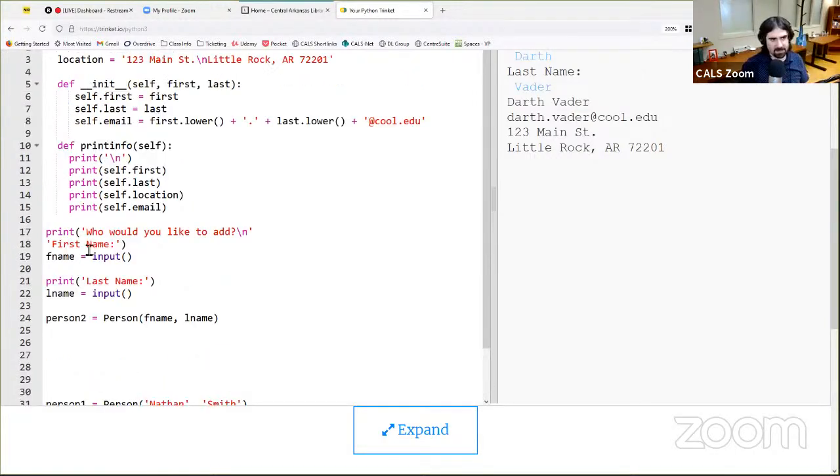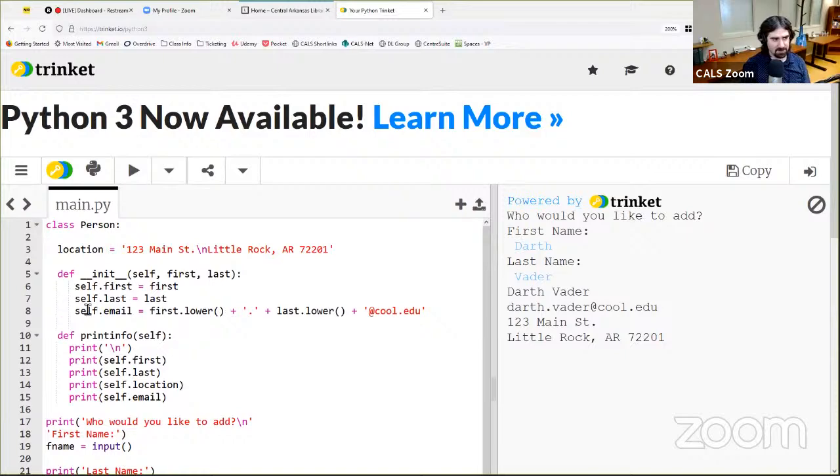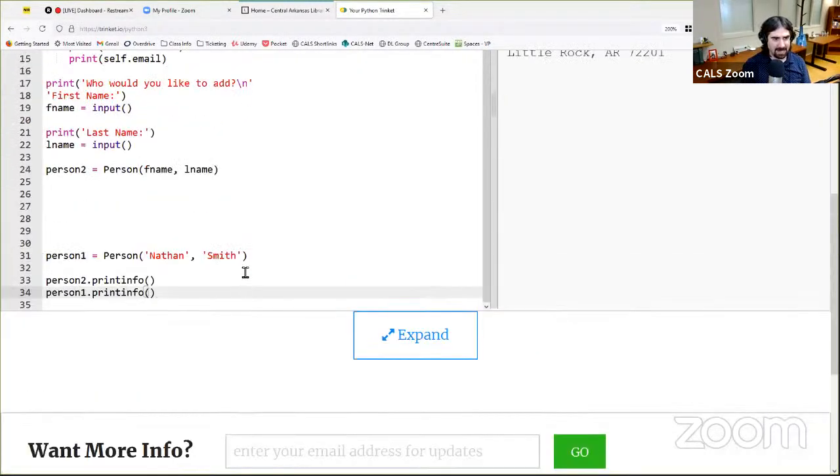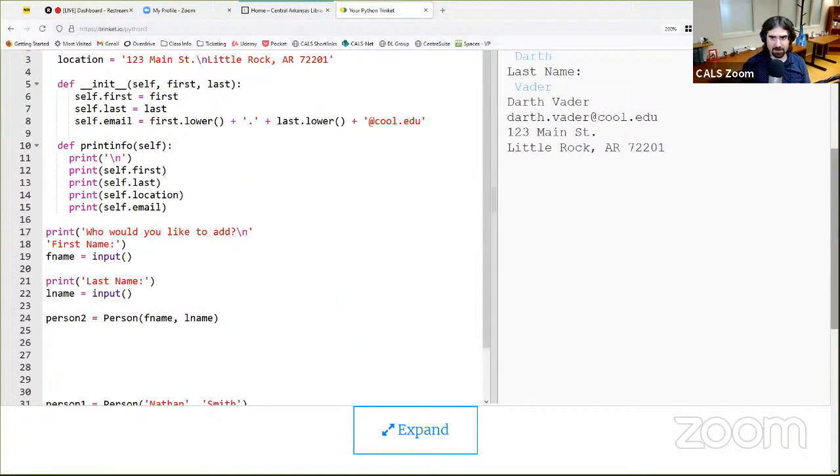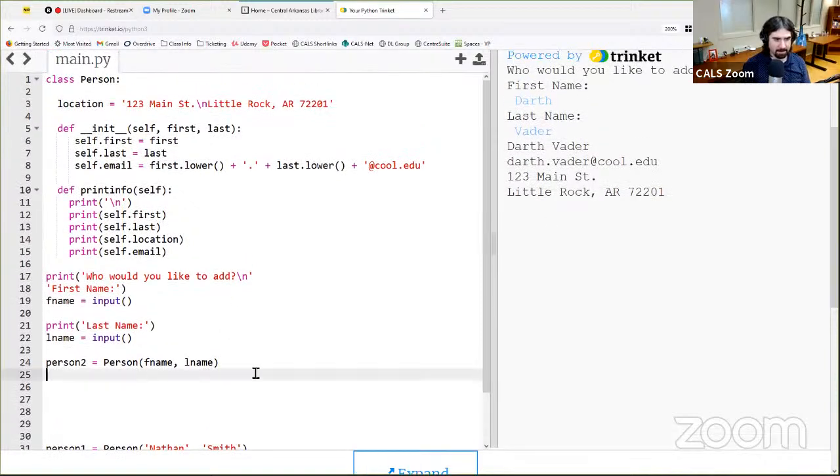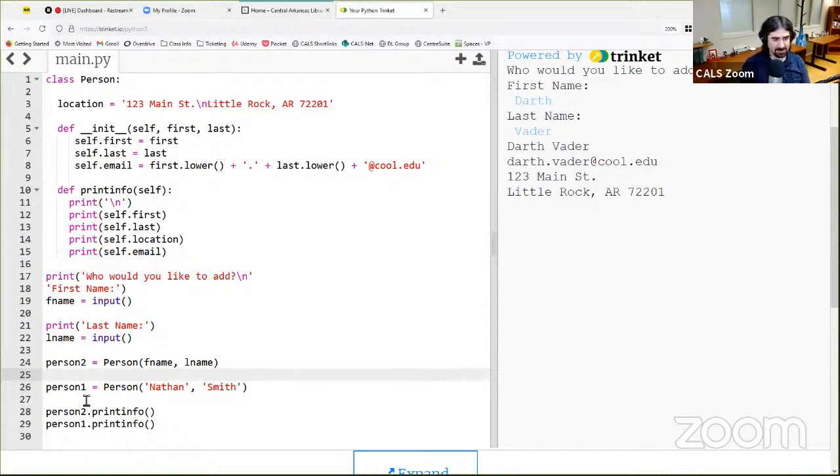So again, this is calling this print info method, this function that's built into each instance of that person class. So whenever I refer in my code to a person, or an object that's stored as a person inside our program, then I can put the name of the variable that it's stored with and say dot print info, and it's going to do all this stuff. It's going to give me a blank line, then it's going to print their first name, their last name, their location, and their email address. So let's give it a shot.